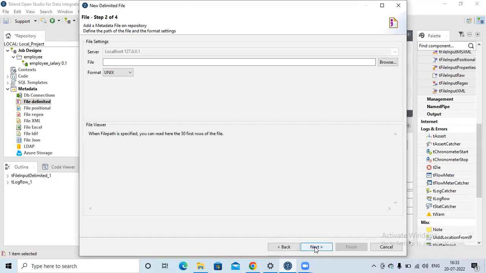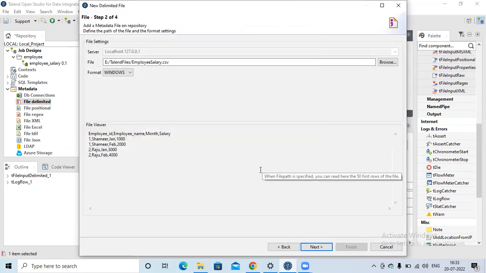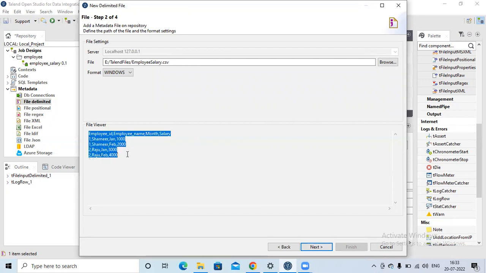Let's go to next. Here I have the file in Windows, so I'll select Windows. Then I will browse to where exactly the file is. This is the file. I'll select that. Once you select the file, the data will automatically come here. You can see the data here. It is a comma separated file. Then click on next. You can see the first row is my header, and the rest all are the data. So let me click on next.